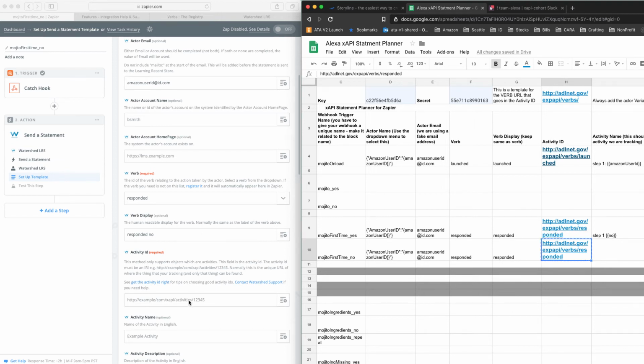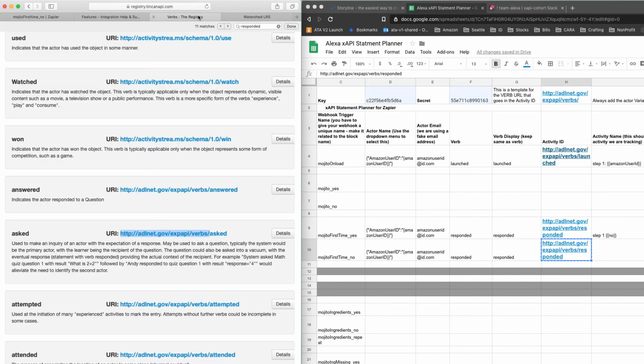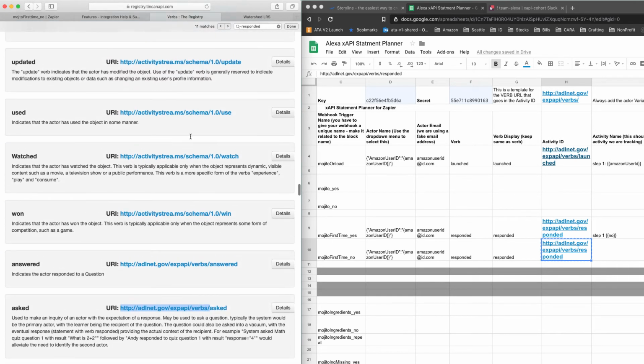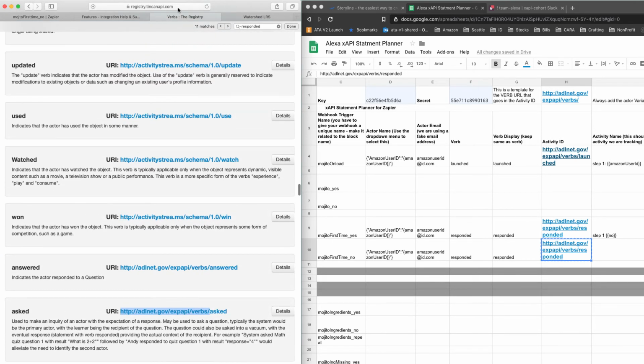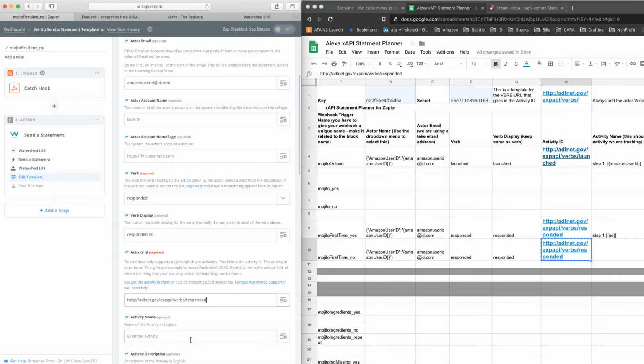ADL verbs. And you can find this under the verb registry. So it's registry.tincan.api.com, and that's where these links come from because these are defined. You can create your own, but I really suggest just using the standard ones.